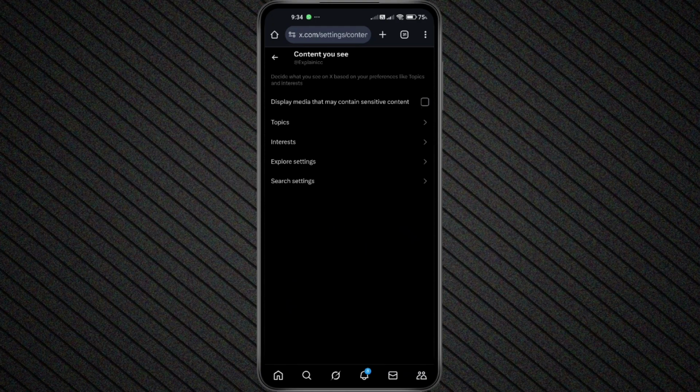This section controls what kind of content shows up in your feed and on profiles. You'll see a setting labeled Display Media that may contain sensitive content. Make sure to toggle that on. This allows you to view posts that are usually hidden behind a content warning.